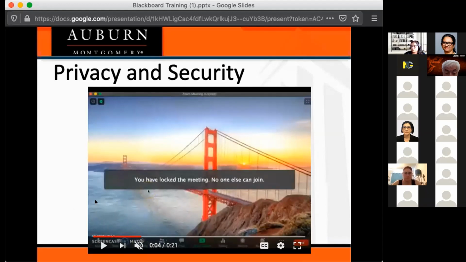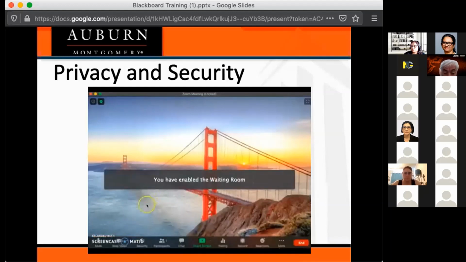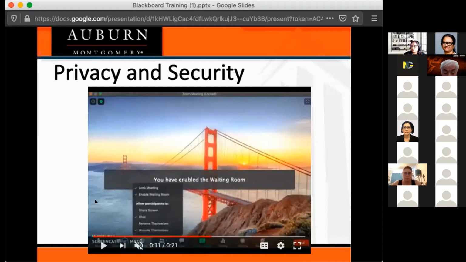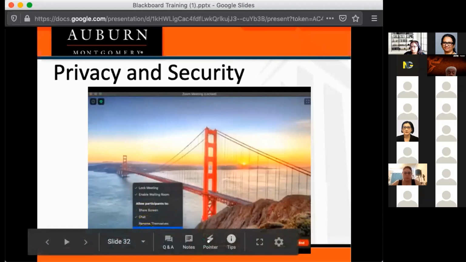So you have locked the meeting, and no one else can join during your presentation or online sessions. You are also able to click enable waiting room. You can allow your participants to share their screen, chat with each other, or rename themselves. Those are different options to protect your students' privacy and security.